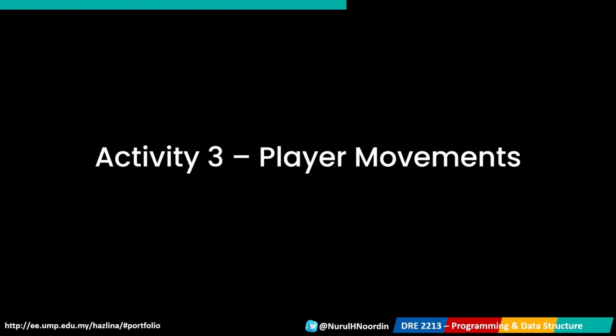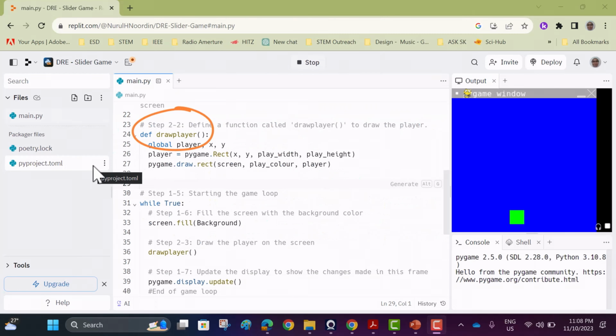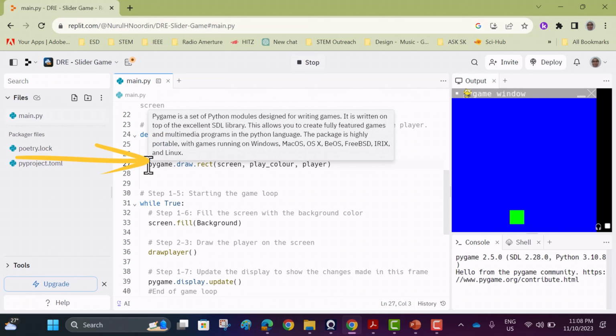Next is to set the player movement. These are the codes that would detect keyboard input and update positions of the player. This code should be inserted inside the draw player function and before the draw rectangle command.